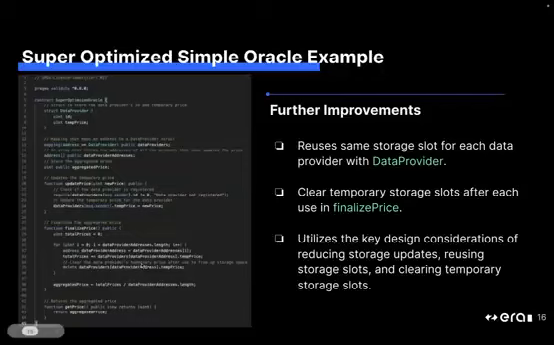This is how one might be able to leverage the state diffs approach to further optimize their contracts and really try to optimize for gas costs for their users and their application.